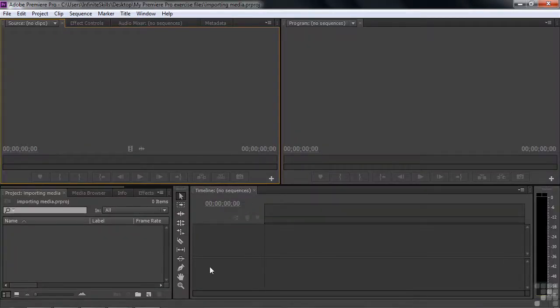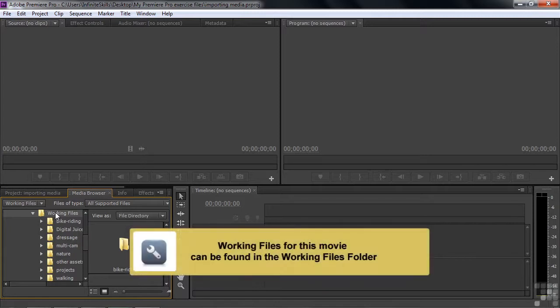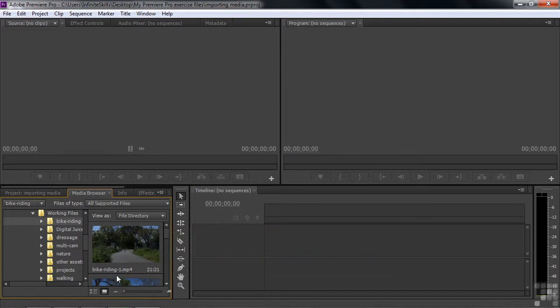Here we are inside Premiere Pro with the Project Panel front and center. Change over to the Media Browser panel. What I want you to do is navigate to the Working Files folder. All right, we're in the Working Files folder here, and I'm going to click on Bike Writing to open that up. And once I do that, inside the thumbnail view here, I begin to see these thumbnails.